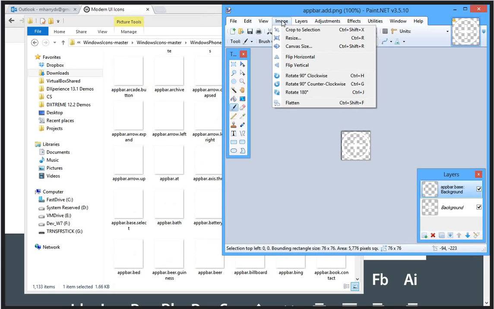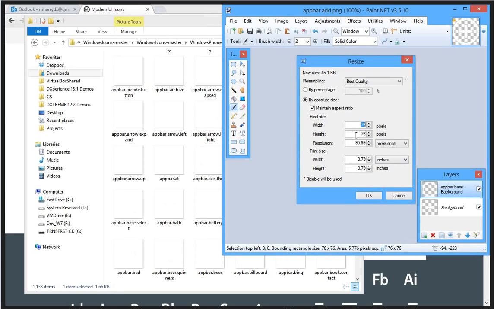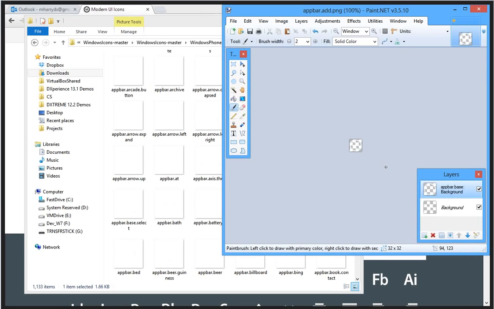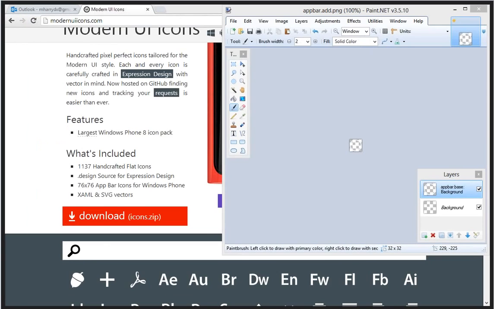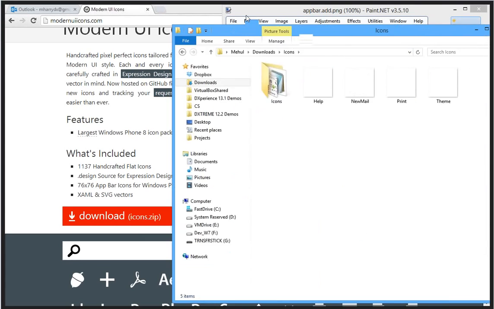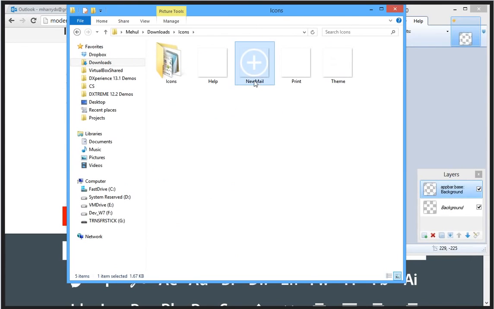So what I did was I just simply went to image and resize, and I just said, okay, let's go 32 by 32. And paint.net is really good at resizing as well. And then I save these with a different name. Right now they've got names like appbar.image and so forth, so I saved them as different images. I called them new mail, help, print, and theme.